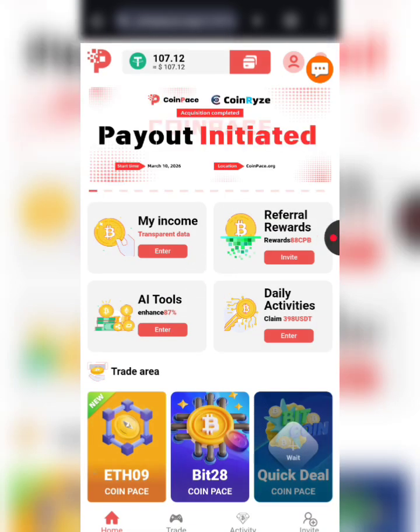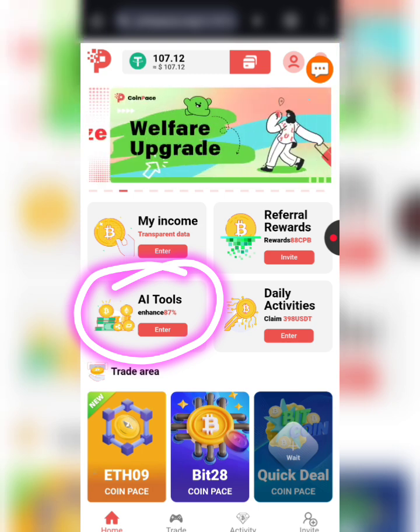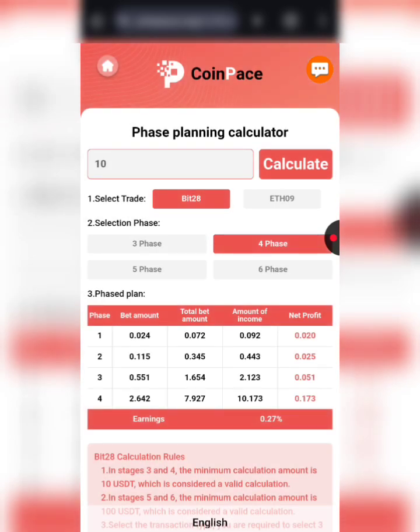Now, to be able to use this second method that I like very well, very effectively, I always say you have to use the calculator. Now, to get access to the calculator, you'll find the AI tools right here, okay? So once you click on the AI tool, it will bring you right here to the calculator.